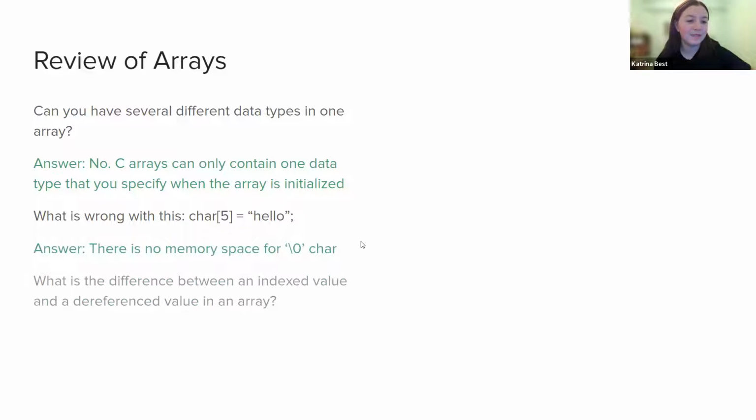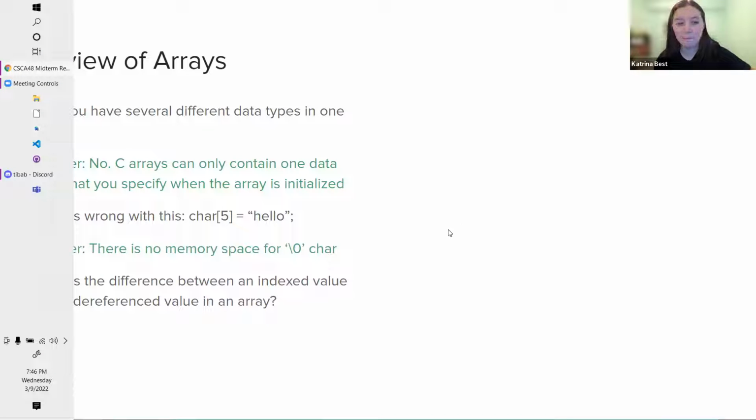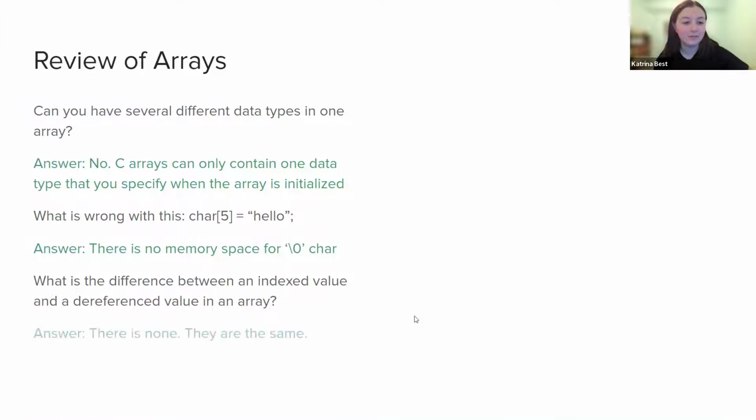What is the difference between an index value and a dereference value in an array? It's kind of a trick question. There is no difference. They are the exact same thing. So there's still going to be the value at that position, whatever it is in the array.